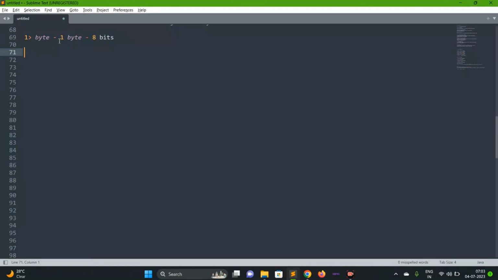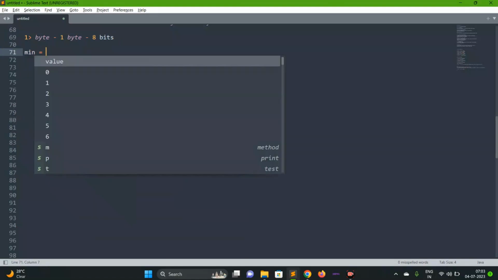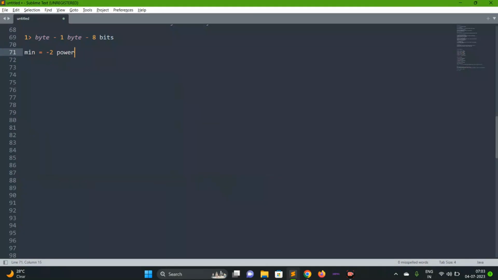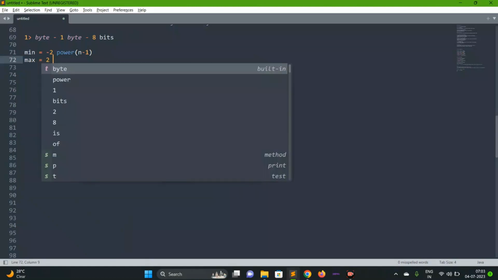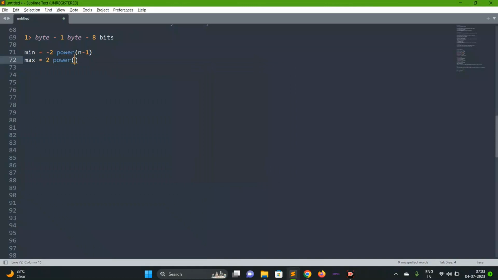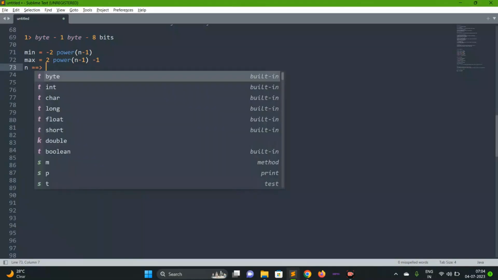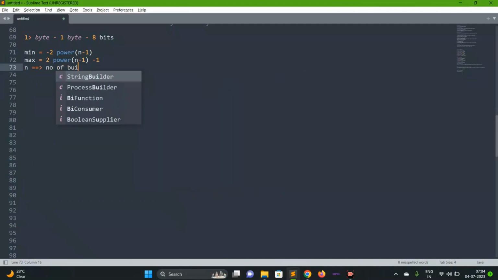This will be the storage area of our byte data type. There will also be a range for it. The minimum value I can store is -2 power n minus 1, and the maximum value is 2 power n minus 1, minus 1. This is the formula. Here, n represents the number of bits.